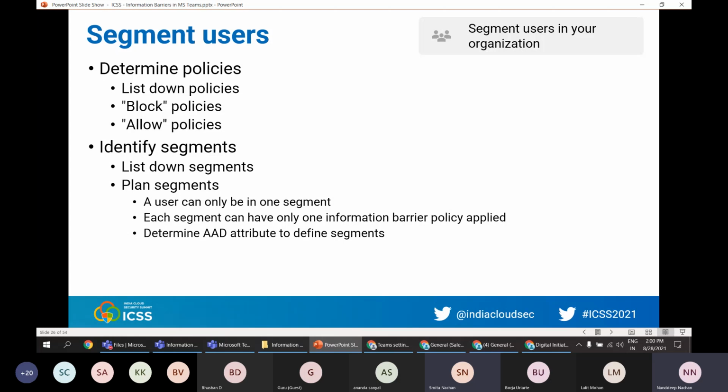So during this phase, we should determine what information barrier policies are needed and make a list of segments to define, and then define your segments. So determine what policies are needed, considering legal and industry regulations: who are the groups within your organization who will need information barrier policies? You have to make a list of all of this.